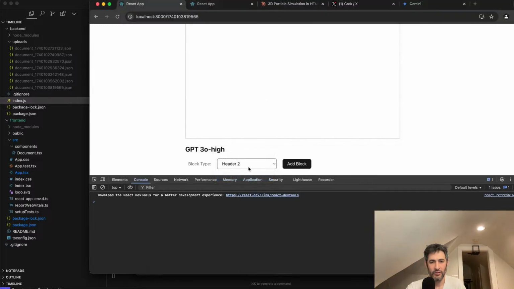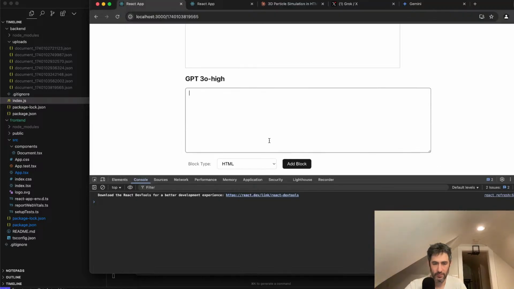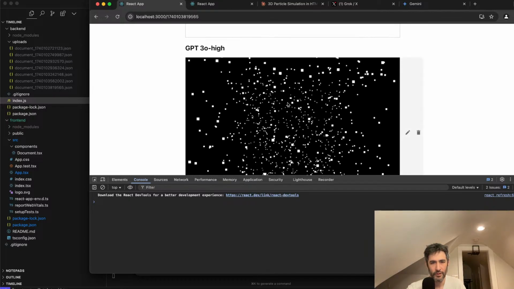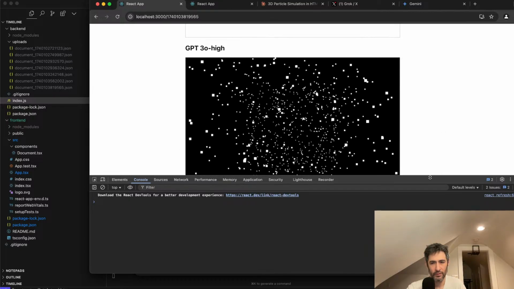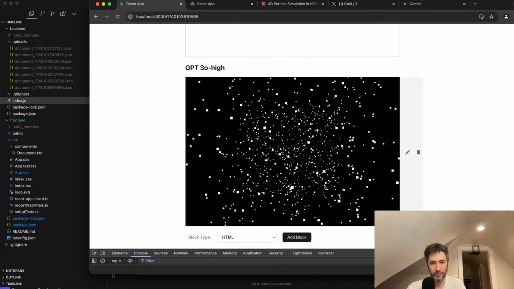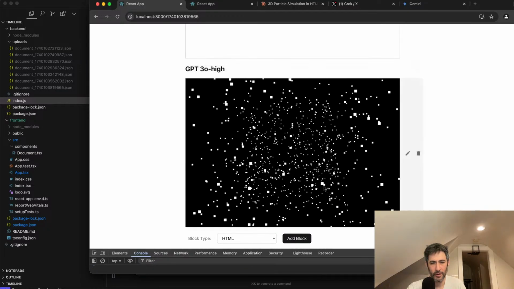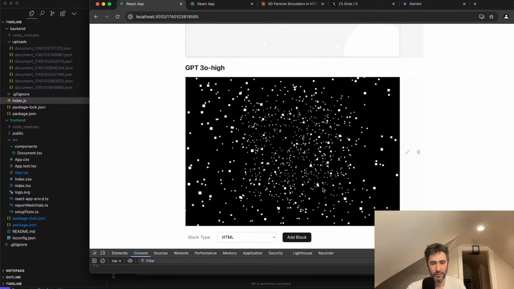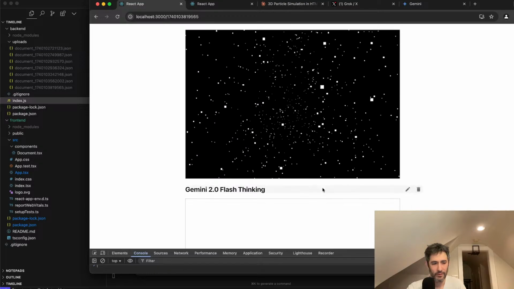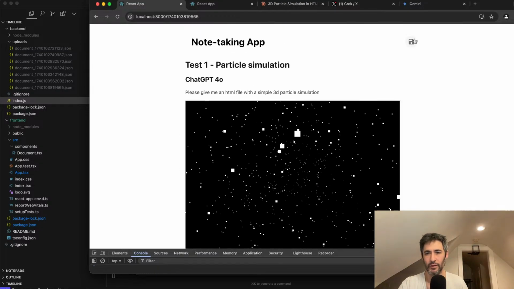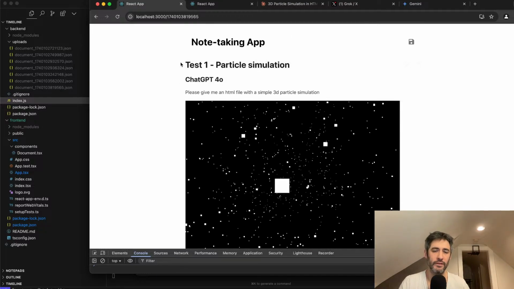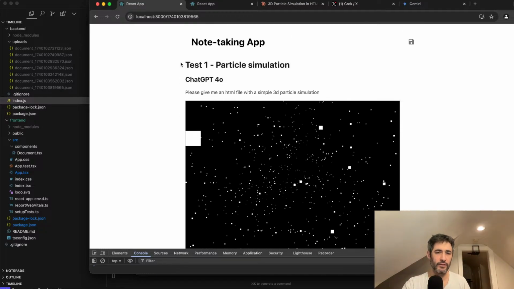Let's add the HTML that we got from here. And this will be our last result. Add block. Okay. Interesting. Okay, cool. Not so different from what we saw before. Different physics. All right, we have to move on, though. This is going to take too long otherwise. Save it. Done. That's test 1, particle simulation. Now we need to do test 2.